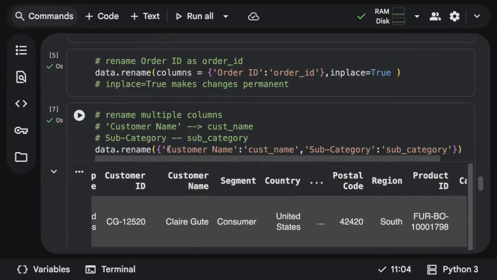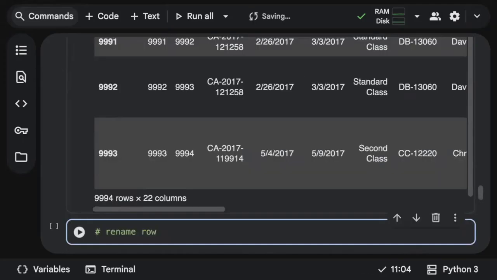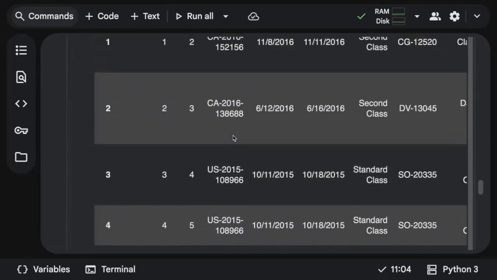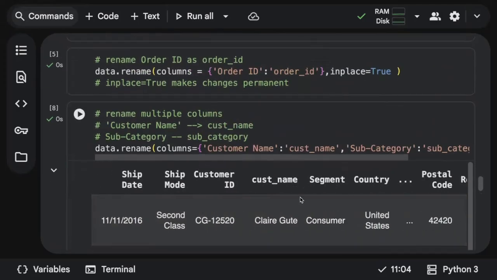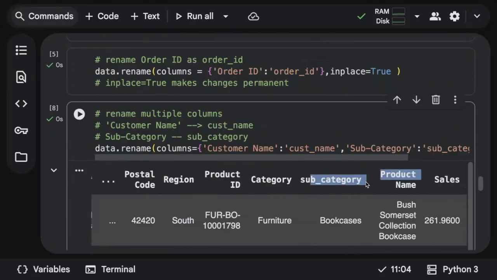You can see data.rename. You know why it has not replaced? I made one small mistake. I'm not giving a reference like columns equals. When you don't give a reference like columns equals, it will not replace. Be careful, because your code will not understand where it should make changes. So it's important to give columns equals. So customer name got changed to the new name and subcategory also got changed to the new subcategory name.